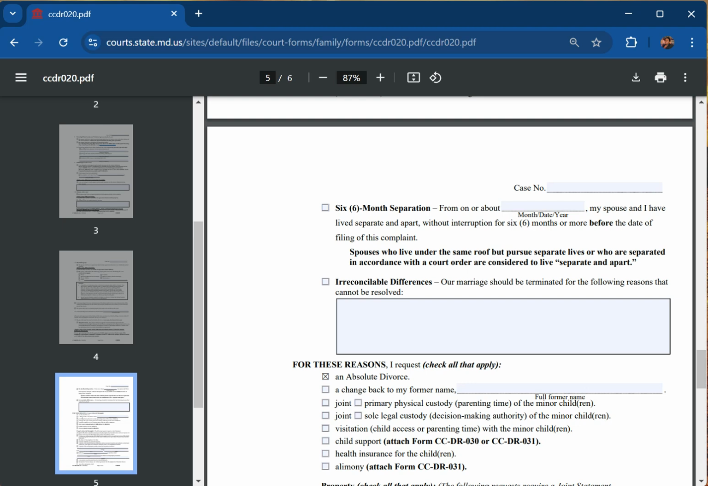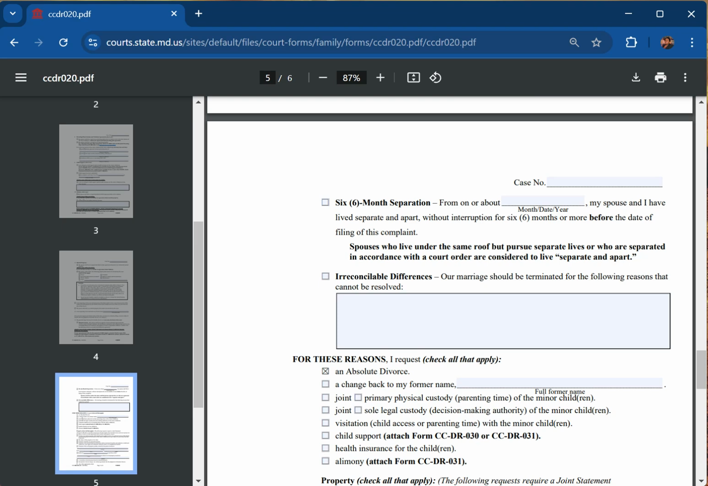You let the court know, hey, we like each other, but we just cannot continue in this marriage. Or you put in there, no, we hate each other. We're constantly fighting. She hits me, he hits me. This is unsustainable. So you put the explanation in there.